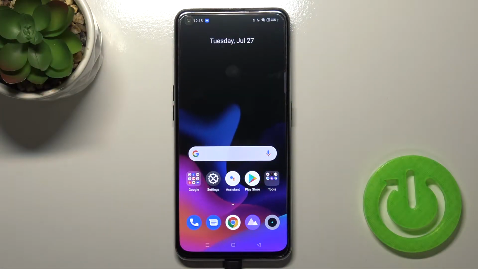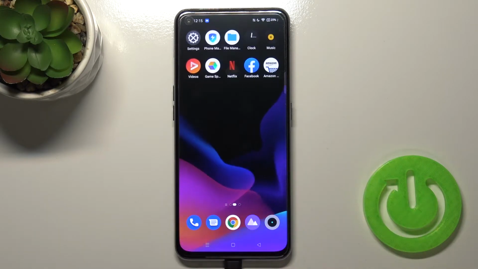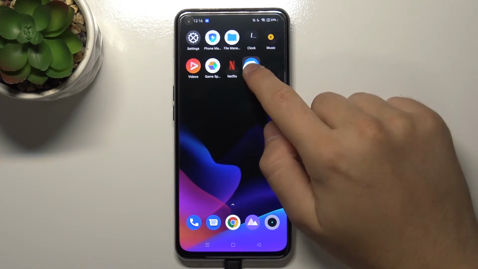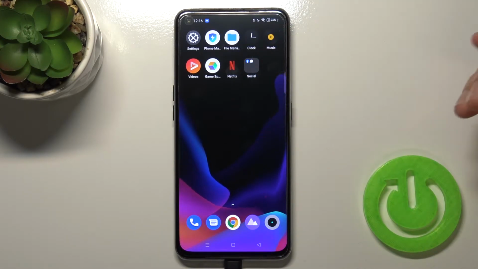Welcome! In front of me I have Realme X7 Max, and today I'll show you how you can create folders on the home screen. So for example, I'm going to organize these icons. You have to click, hold, and then drag one application onto another and then release. As you can see, the folder was created.